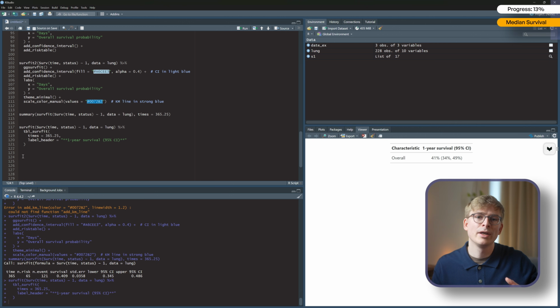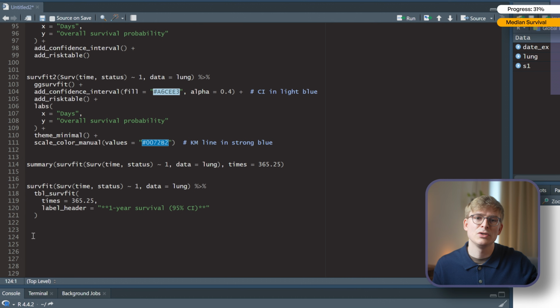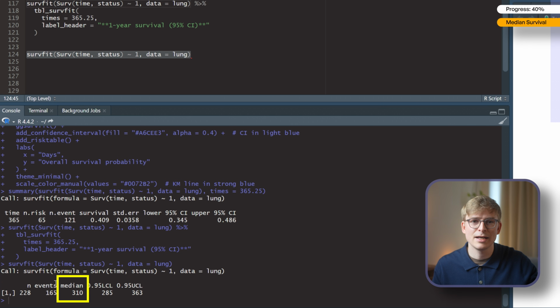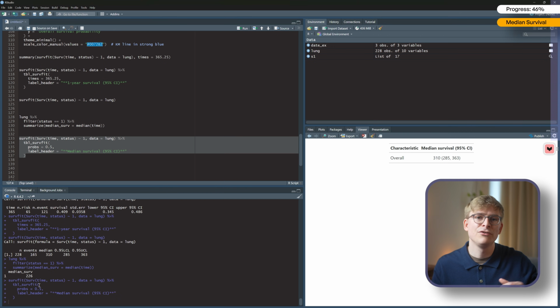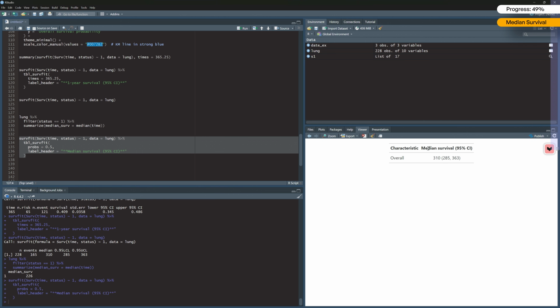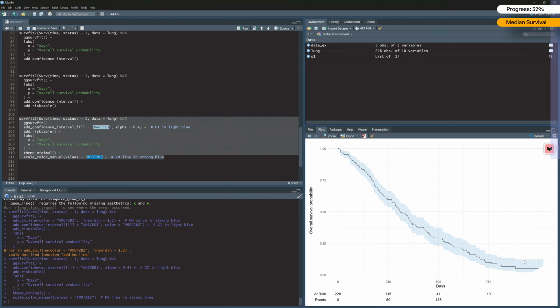Median survival, or in other words, the time it takes for 50% of patients to have died, is a common metric reported in survival analysis. Luckily for us, we can obtain the median survival directly from the survfit object already set up by using this code. As we can see, the median survival time for patients in the lung dataset is 310 days, which we can present in a simple table like this one using only a few lines of code.